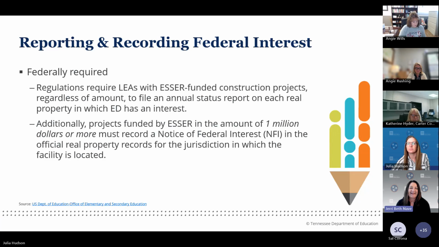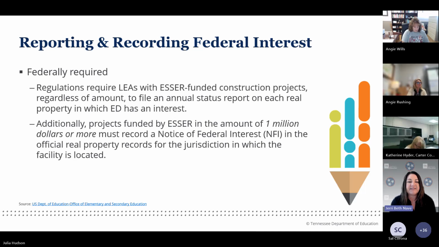Okay, reporting and recording federal interest. This is, of course, a federal requirement. And the regulations require LEAs who have had ESSER funded construction projects, regardless of the amount, to file an annual status report on each real property in which Ed has an interest. So you've used these federal funds, the relief funds, to do these projects, and because of such, there is a federal interest in any of the projects in which you used money for.